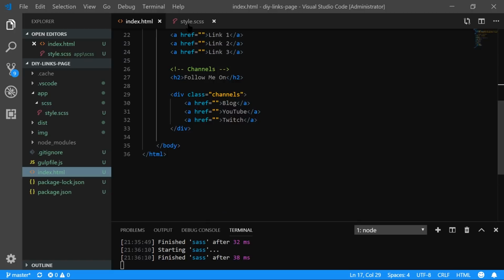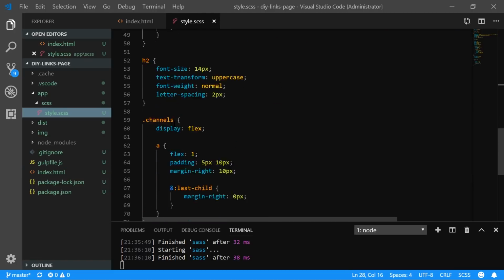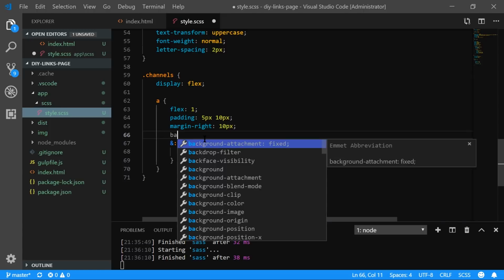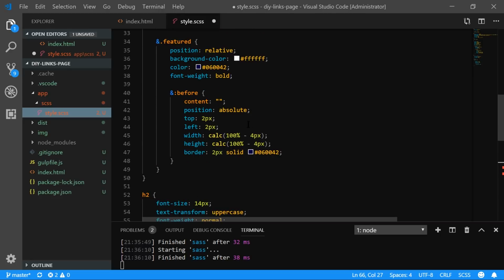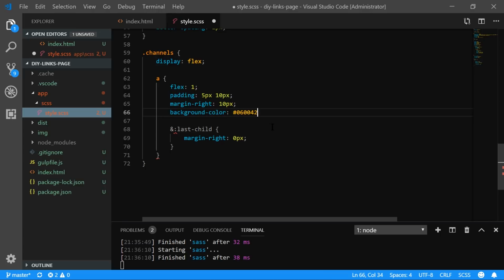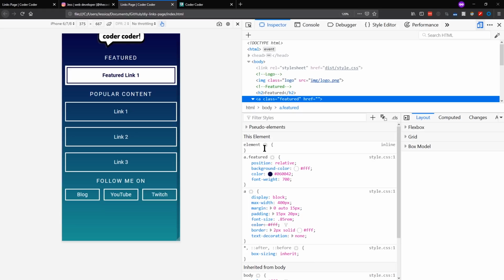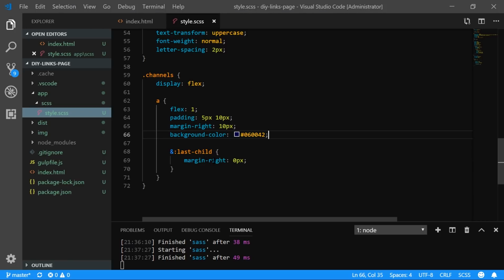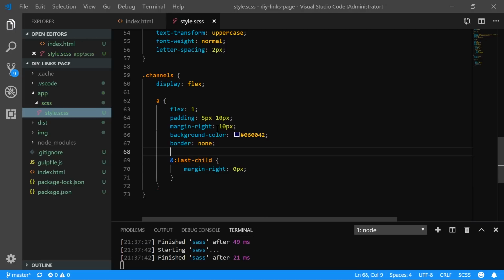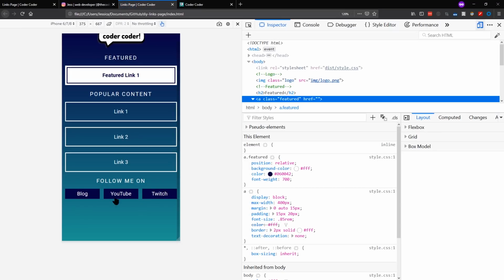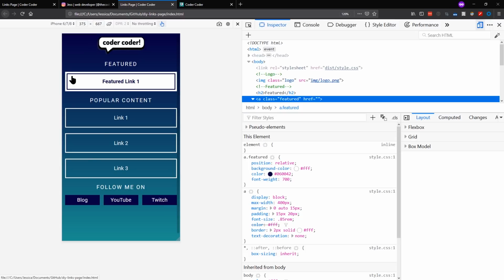So again, this is going to be the channels links. Let's go down to channels. Then we'll add a background color of, again, that dark blue color. I really need to create a variable for this, but I guess I'm lazy. Okay, so it does stick out. Yeah, I think that's okay. Let's take away that border. There we go.